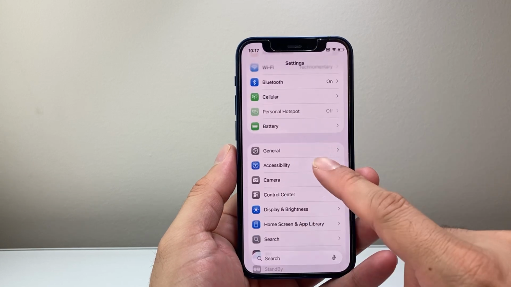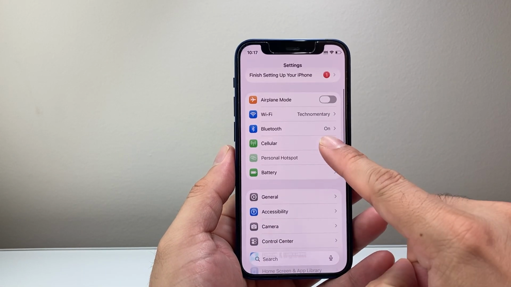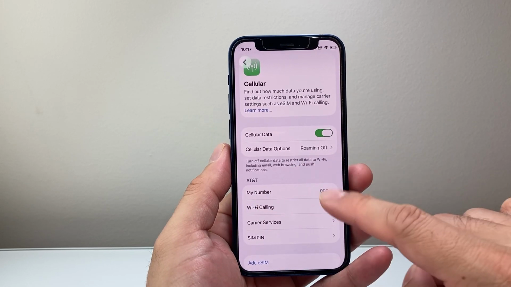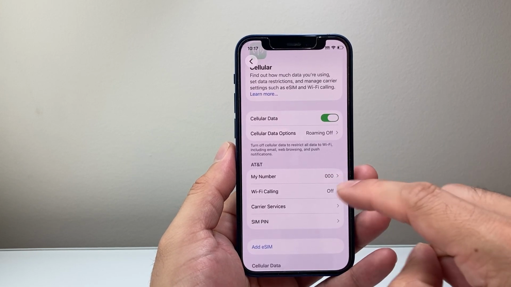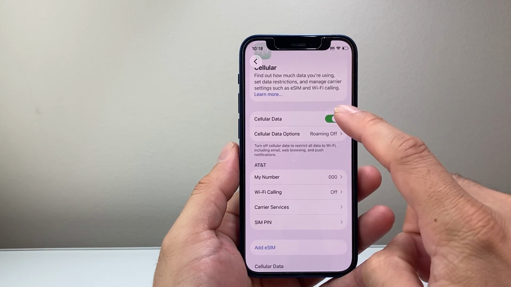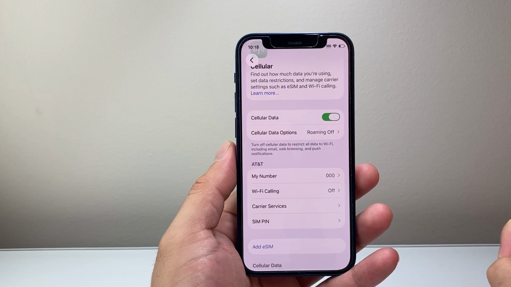Basically, if you have an actual SIM card, in your settings you're going to go to Cellular. In the cellular section, you want to verify your SIM card and the numbers are showing up. If you have multiple SIM cards, make sure you have the line turned on. You're going to see an option that says turn on this line. You want to turn it on and off. And the same thing with cellular data. You want to turn it on and off just to do a network refresh as well.